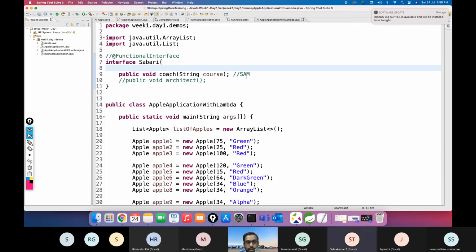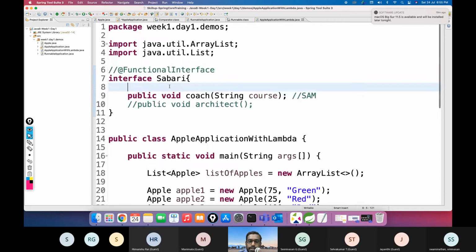Any other question does anyone have? Still, we have to go a long way to understand this. I've just given a first step of information. Any questions?